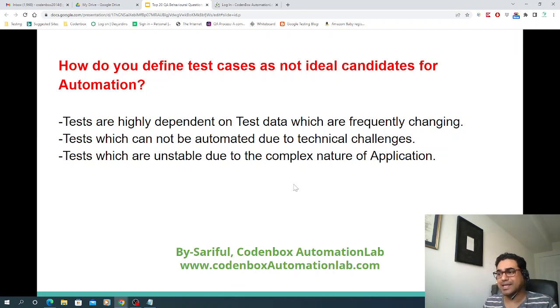So in this kind of scenario, it is not possible to automate, because it is technically very challenging. It's pretty much impossible. So you can keep that kind of scenario as a part of your manual testing.